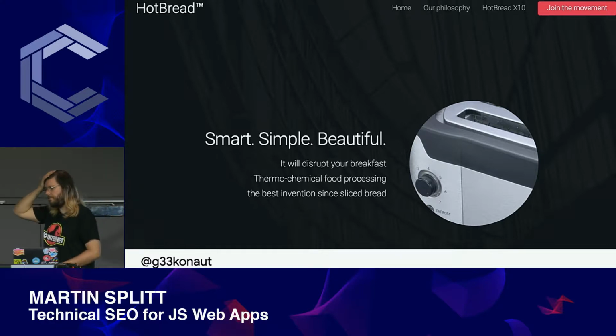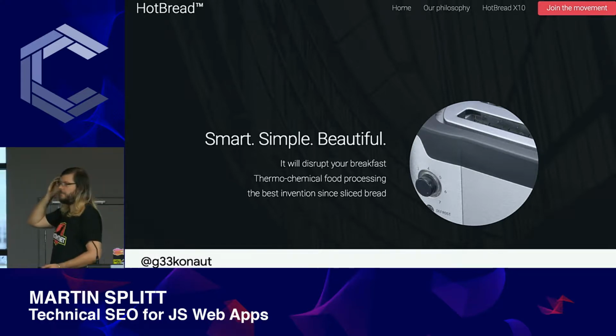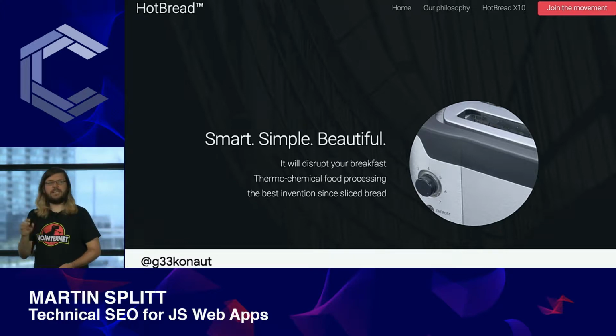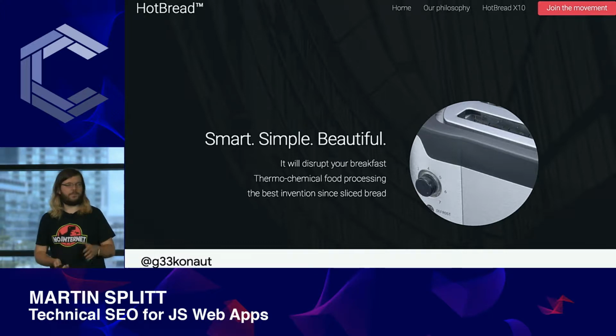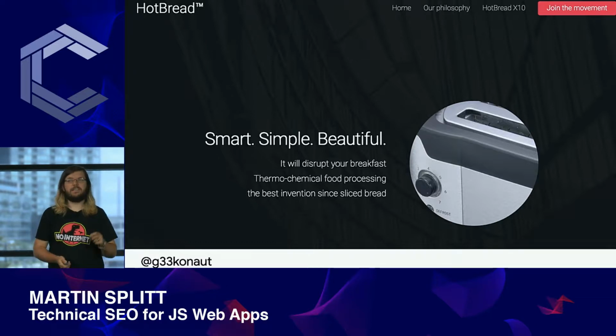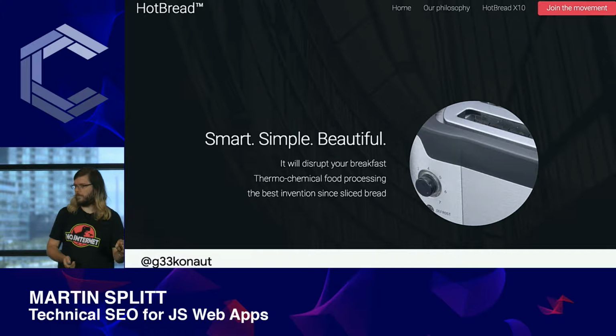So before we go into the technical details, I just want to drive this point home that technology is just one aspect of search engine optimization, and it's maybe not the most important one. It is an important one, it's just not the most important one.